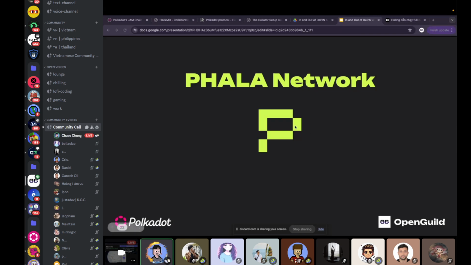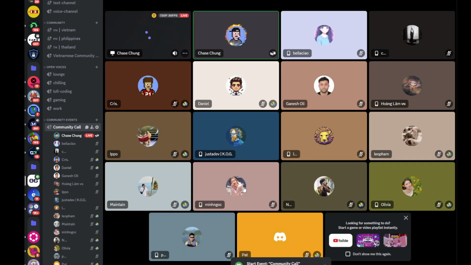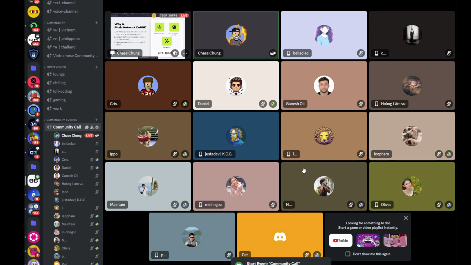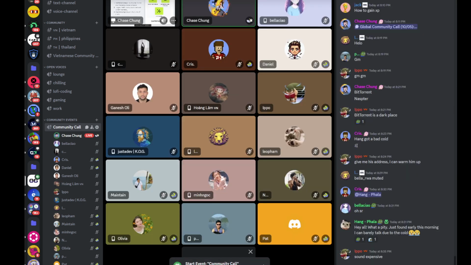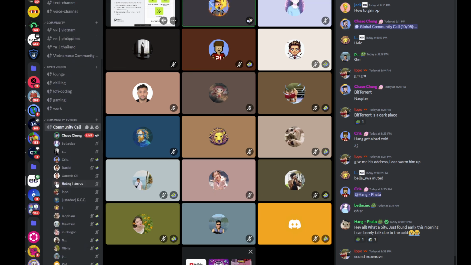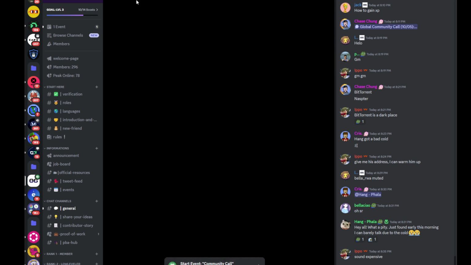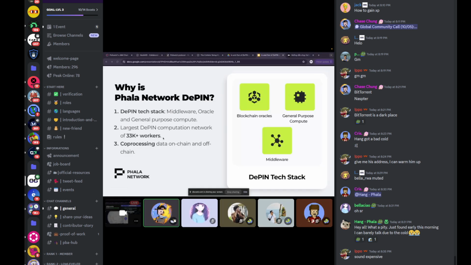So, about the Phala Network. What is Phala? From my understanding, Phala is an AI co-processor and also a cloud computing network, a Web3 cloud computing network. Phala provides a DePIN tech stack that you can see here, which is blockchain oracles, general purpose compute, and also middleware.